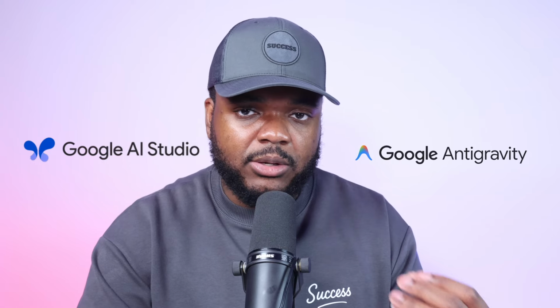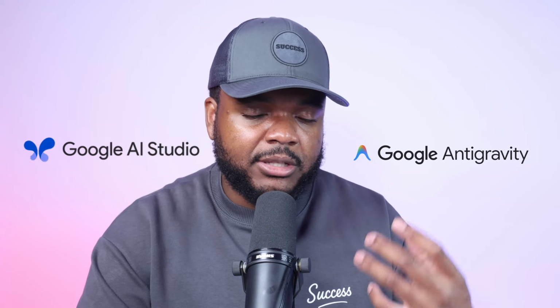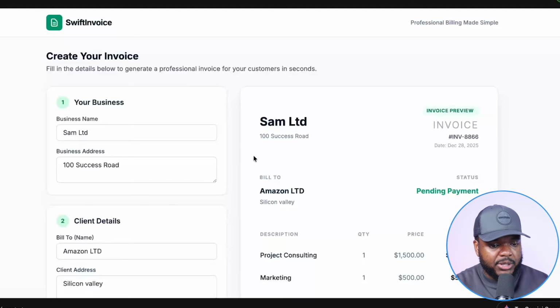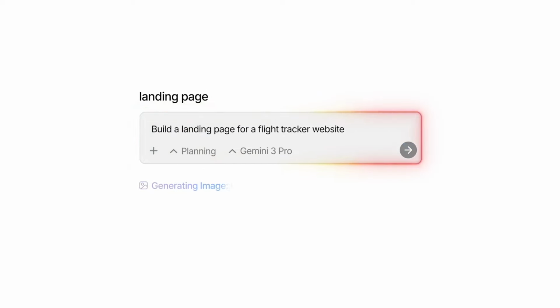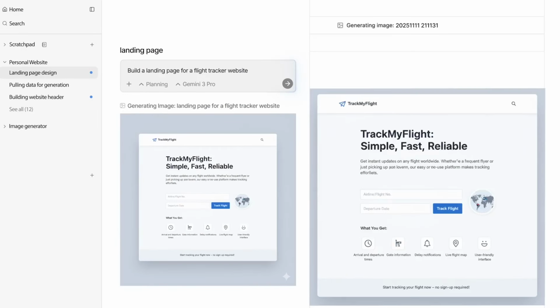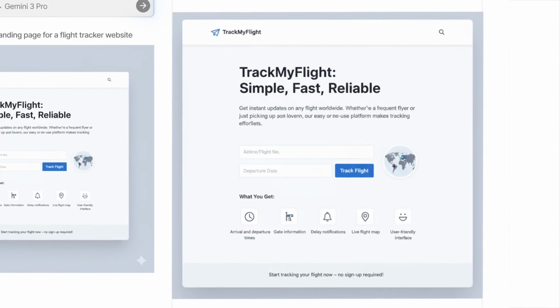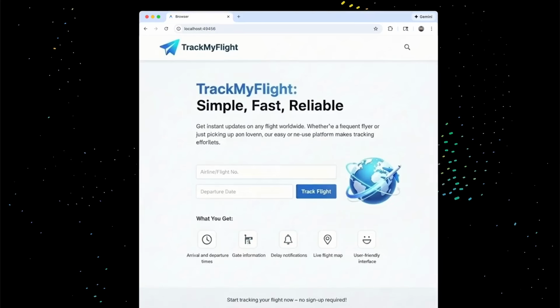Same thing with the Google Anti-Gravity. This is another powerful tool because you can build powerful applications just like this, and you're going to be able to host it straight away so that you can sell it, you can give it to your customers, you can make it go live for people to purchase, whatever the case is.